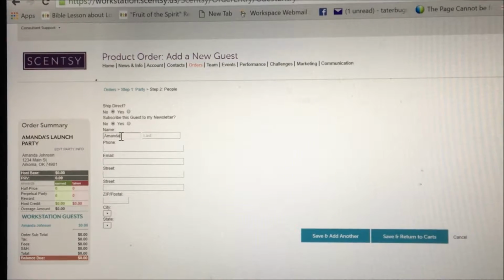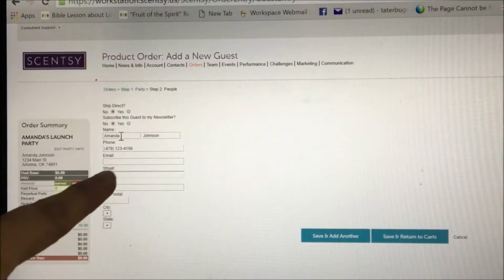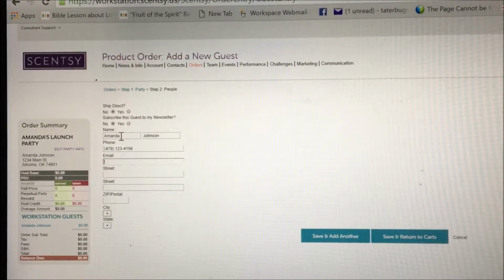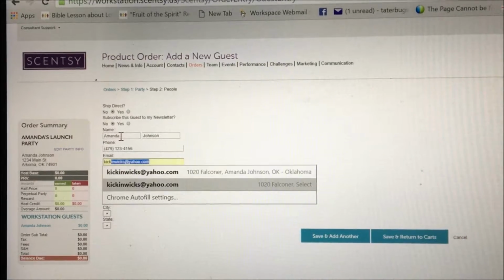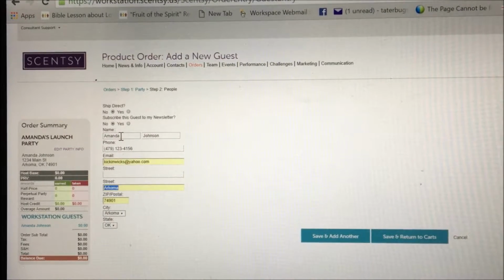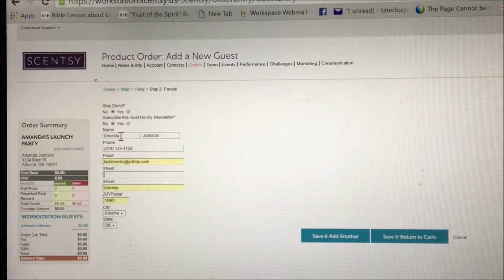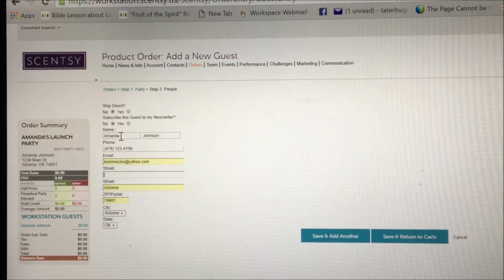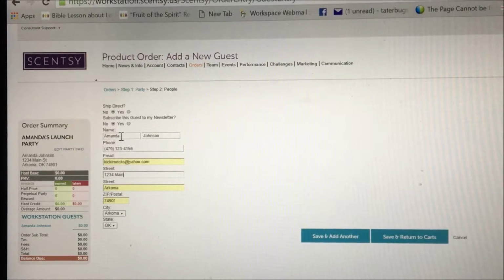Okay, so I'm going to go ahead, and again, for time purposes, we're just going to make up some stuff here. And again, you want to put an email address in there. And actually, we're going to go ahead and put my email address in there. And we're going to put, let's see, 1234 Maine, because that's where we live. And like I said, do your zip code, and it will automatically generate your city and state.